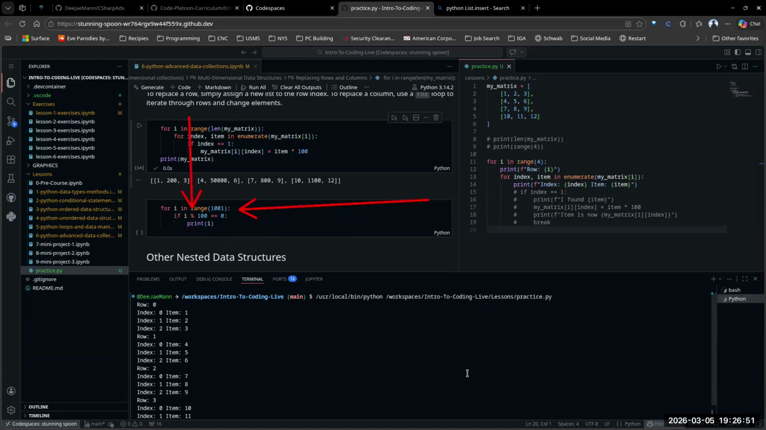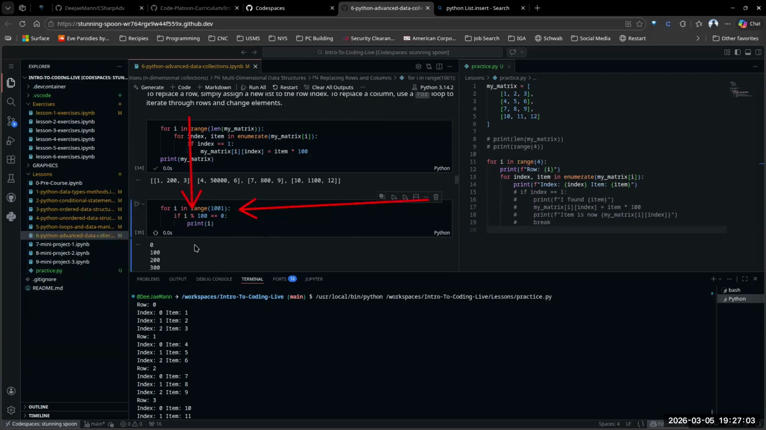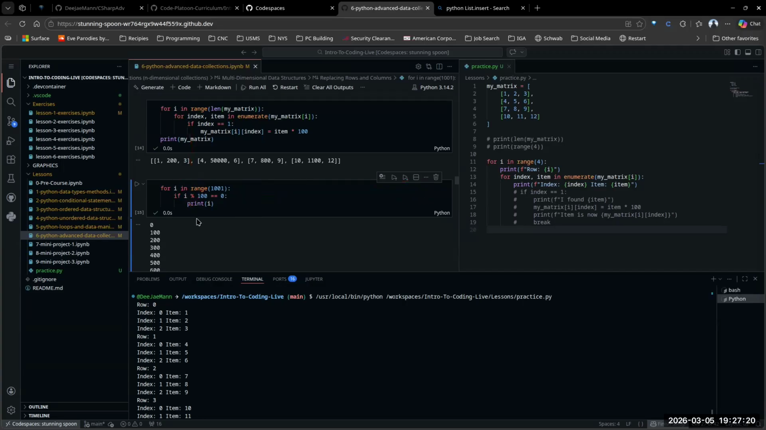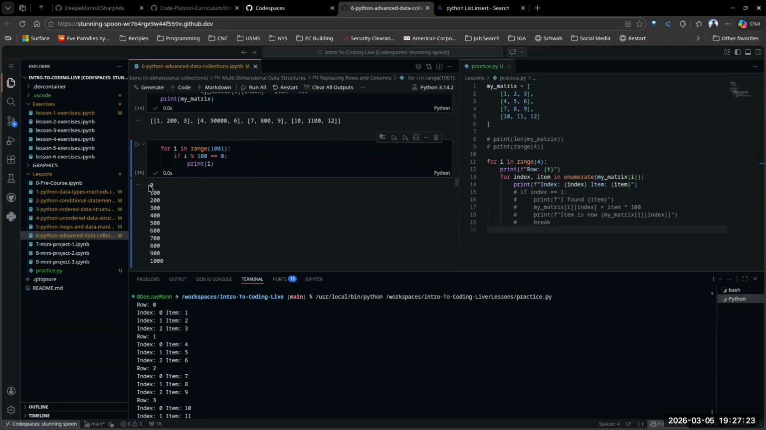Wouldn't this be the remainder? Yes, this is the remainder, the modulo or modulus operator. So all we're doing here is finding anything modulo 100 equals 0, which is basically anything cleanly divisible by 100. And that's why we get the counting by 100 starting from 0, because 0 divided by 100 leaves a 0 remainder.